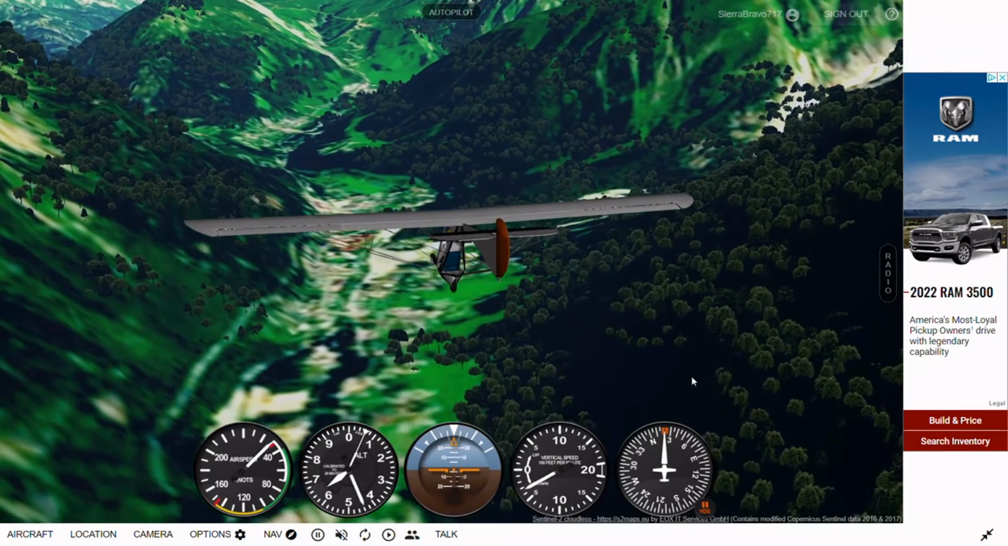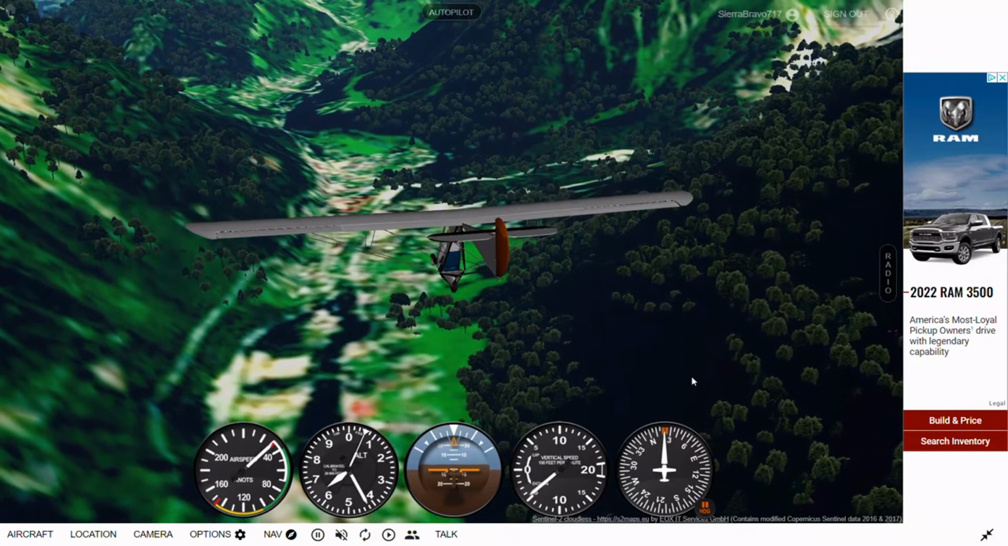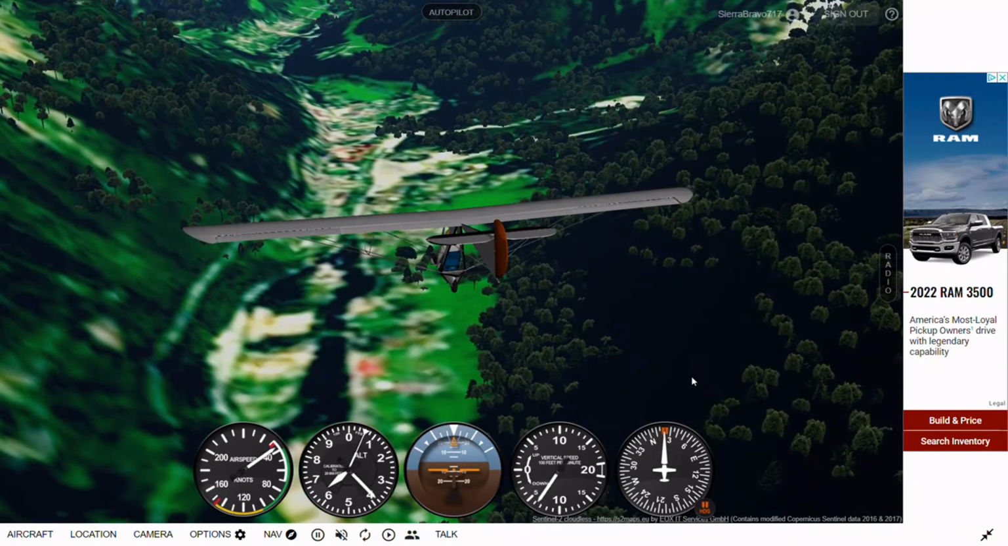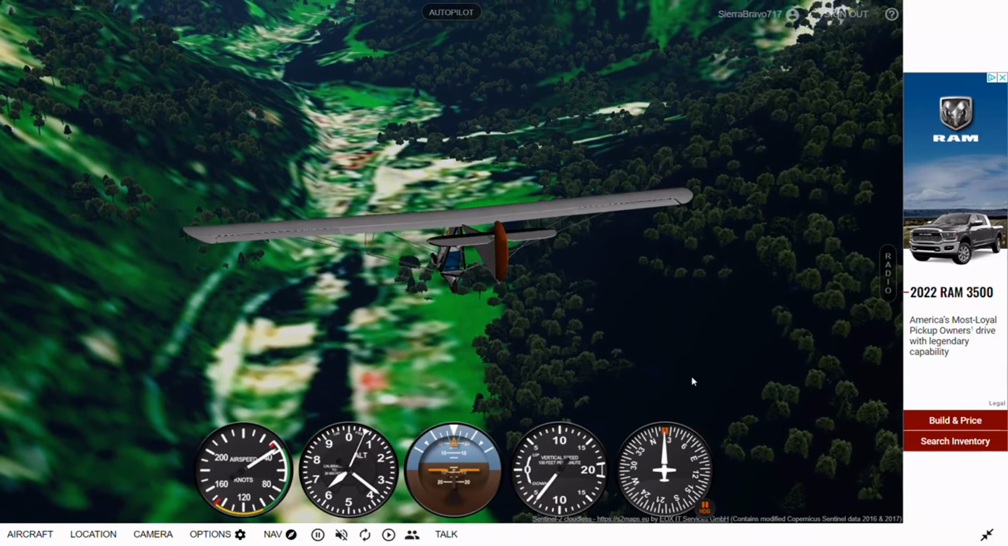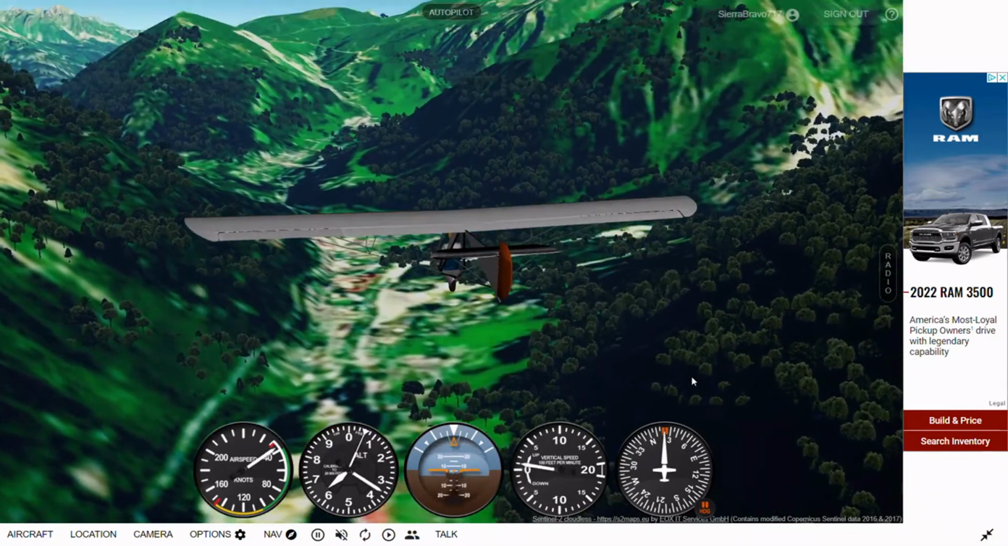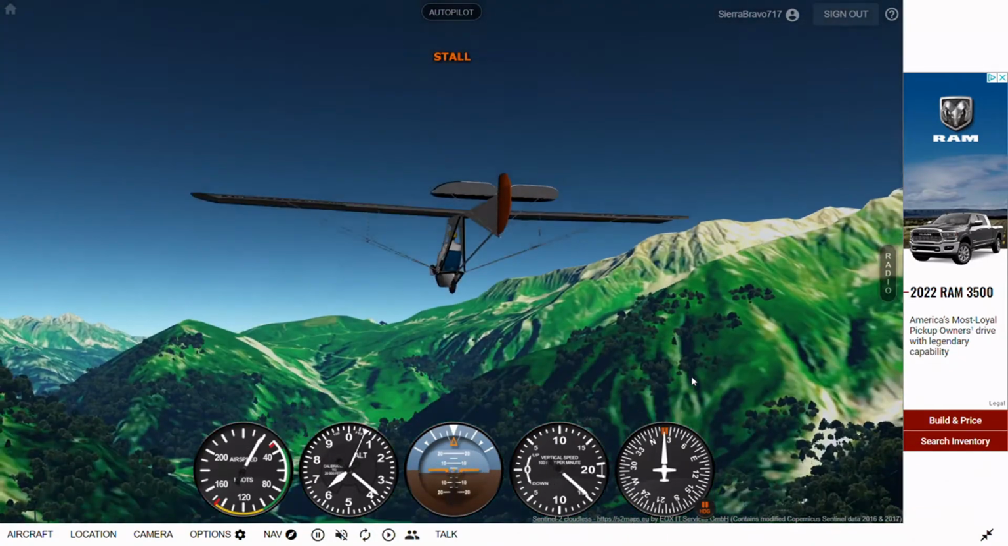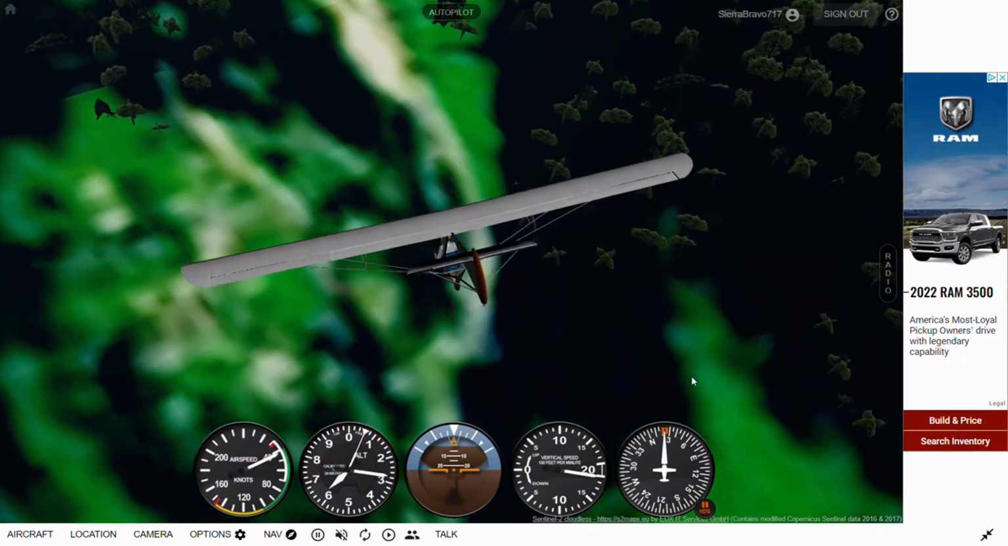The faster that your altitude is increasing, the faster and higher pitch the beep becomes. So let me pull up a little. Alright, you saw that there.